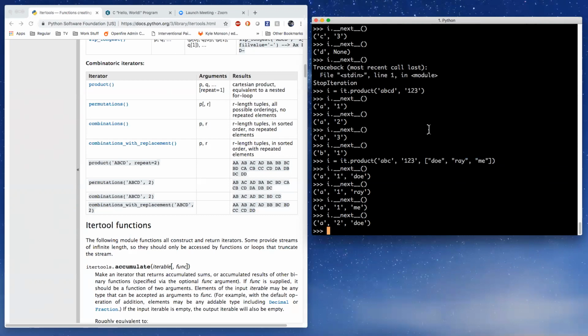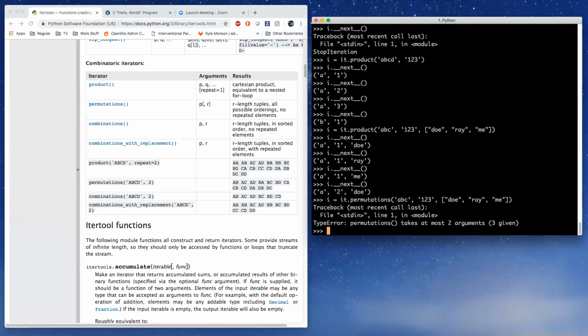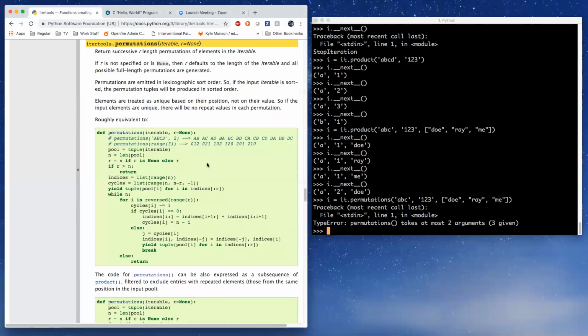Now, let's see. We also have, and some of these I have to run because I forget exactly how they work. So we have product, so that's how product works. Then we also have permutations. It takes at most 2 arguments, 3 given. Okay. All possible orders. I've got to look at the example here because I forget how this one works. Oh, that's right. Okay.